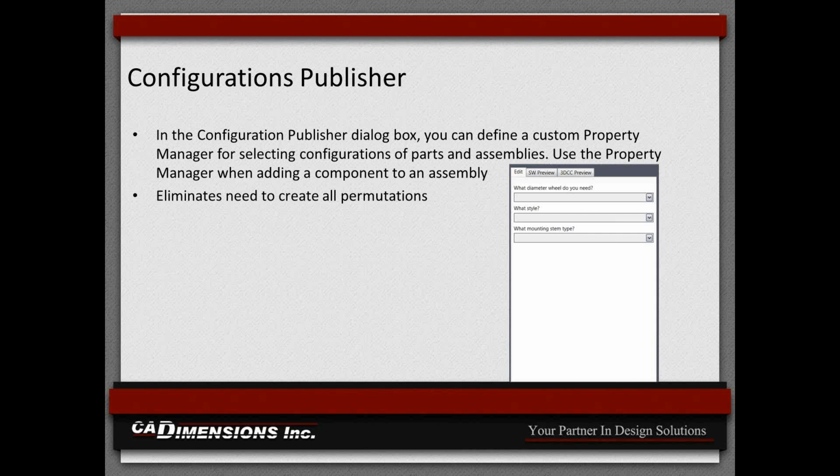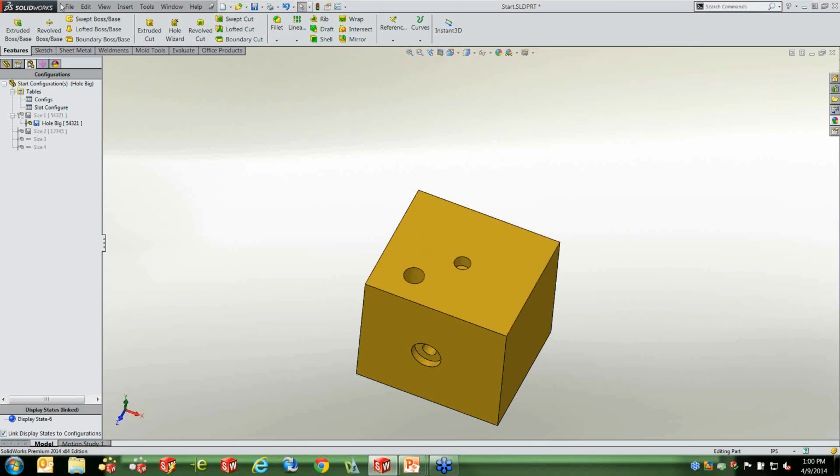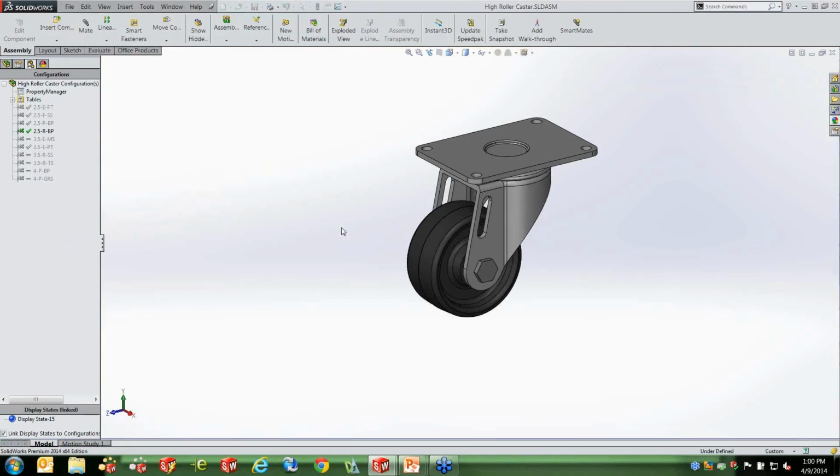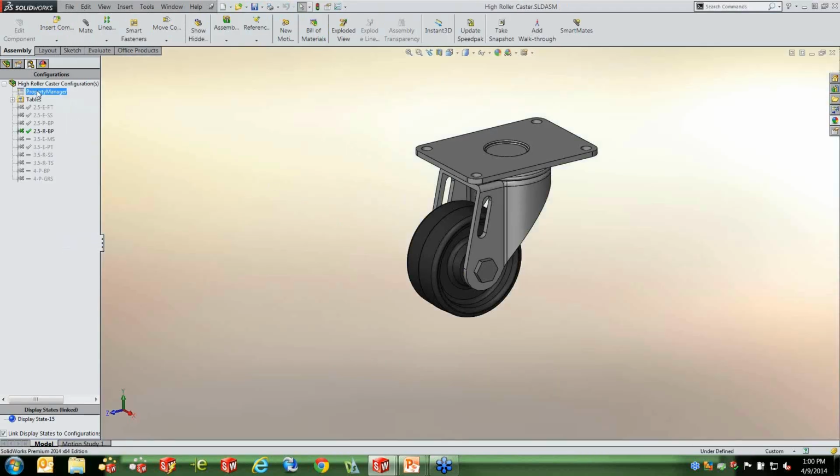Now think of a part that you have multiple variations of, where there might be 1,000 or 2,000 variations. You're not going to want to put every variation in the part file. The part's going to get huge, and loading that data is going to take a while. But what if you can create an interface that would allow the user to create the configuration on the fly? So I want to show you an example of this. I'm going to use the same caster we've been using.